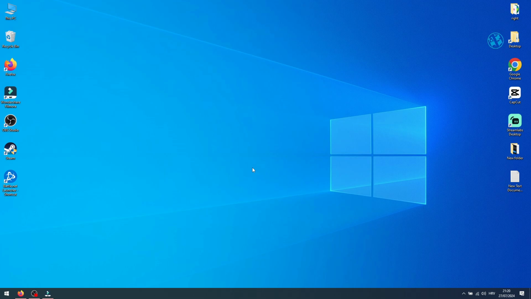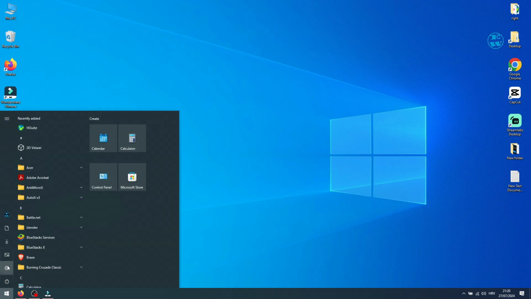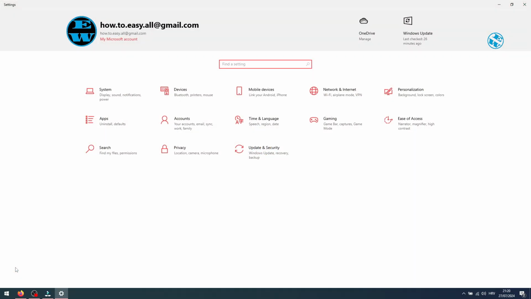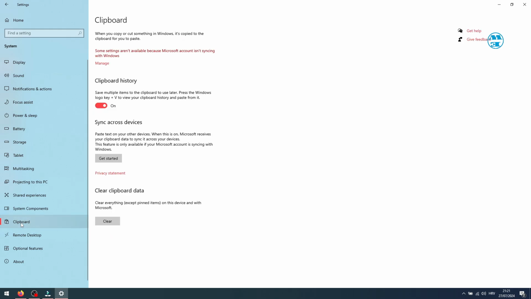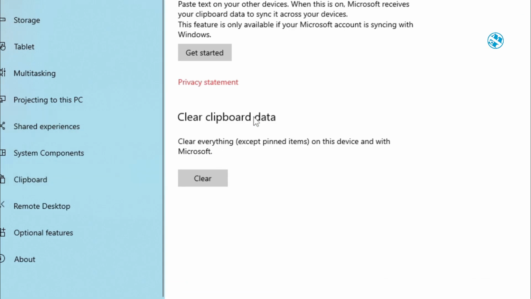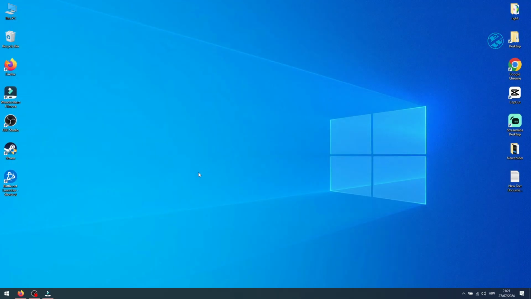Okay, the first thing you can do is clear your clipboard history. To do this, left-click on the Start button and select Settings. Here, choose System. And on the left side, find the Clipboard option. Click on it, and on the right side, you'll see Clear Clipboard Data. Click on Clear and check if this fixes your issue. If the issue persists, let's try another method.